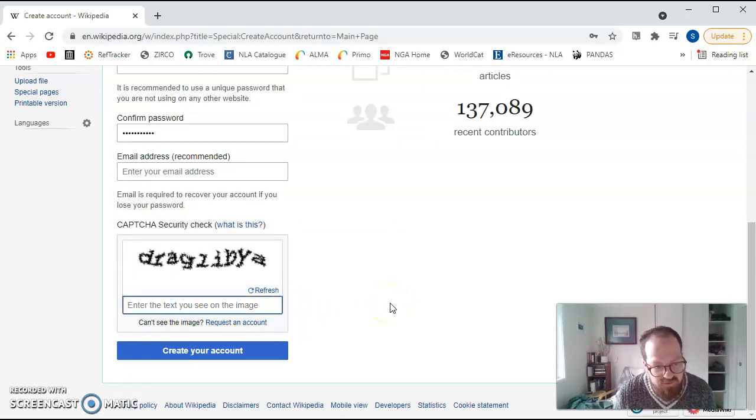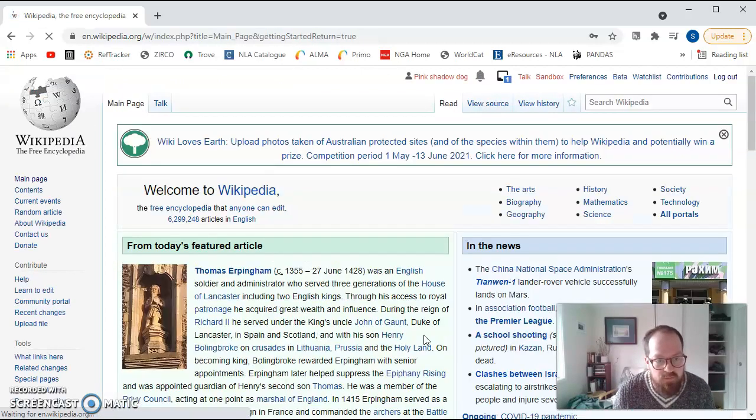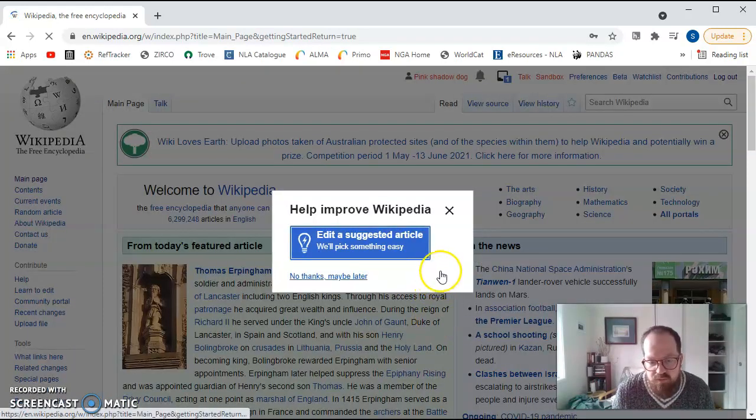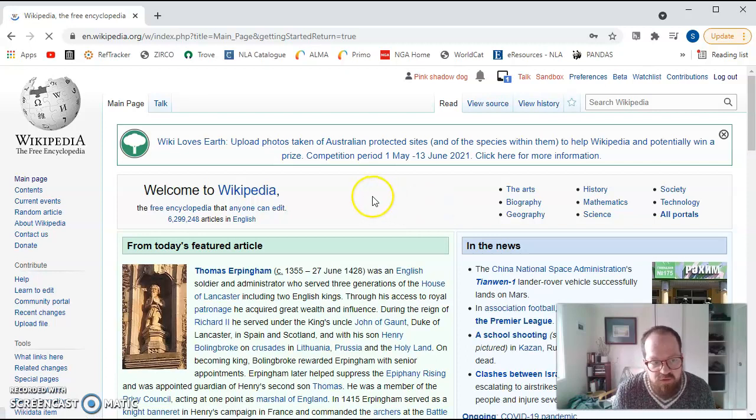And then you have to enter the CAPTCHA, there we go. Create our account. And there we go. We've created our own Wikipedia user account.